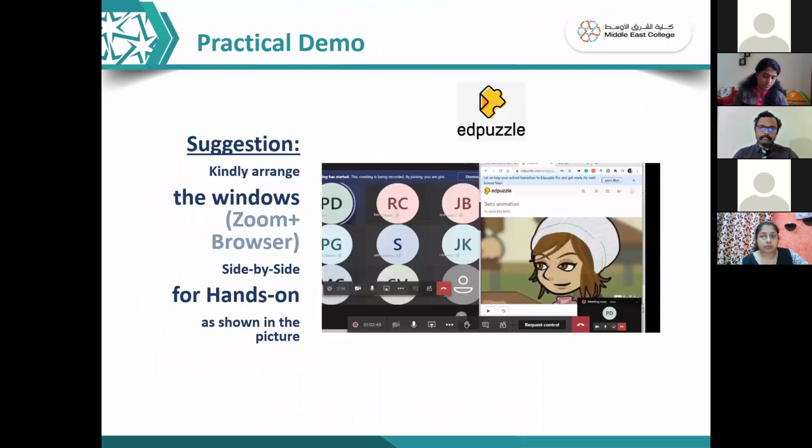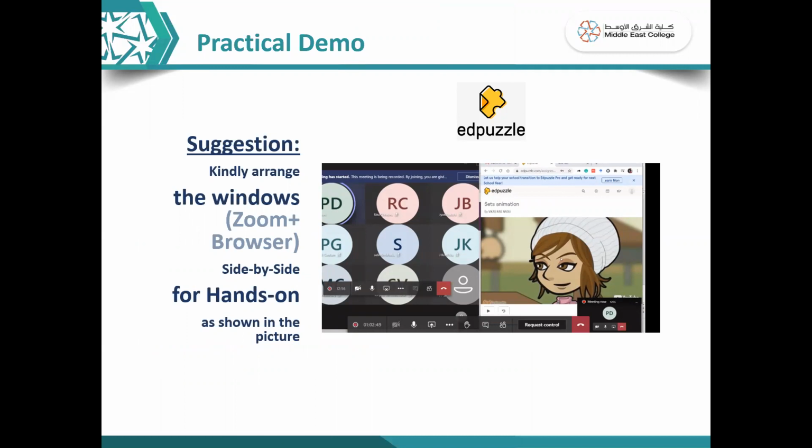So I would like Mr. Vikas now to start the demonstration. For those people who are already logged in, I suppose you have already created the Edpuzzle account. So kindly make it in a way that you can go through the presentation and, at the same time, go through the settings on Edpuzzle. Okay, it's over to you, Mr. Vikas.